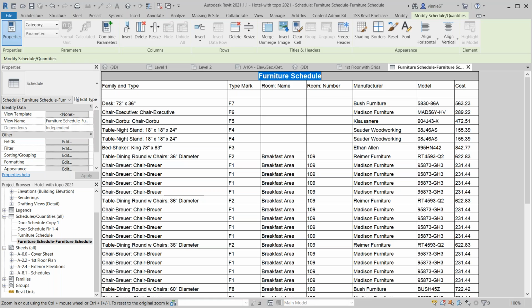Bidirectional associativity. I wonder if you guys have heard that one yet, guys and gals. That's the term, and if you haven't heard it, that's what Revit calls how the model reflects the schedule and the schedule reflects the model, how the different components in the model sort of talk to one another.